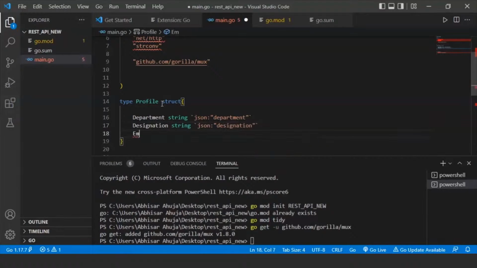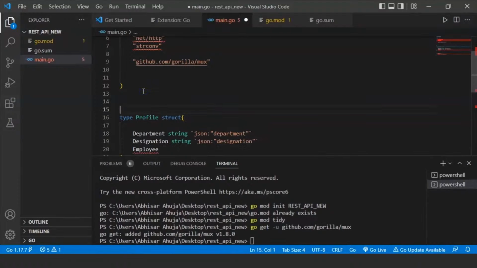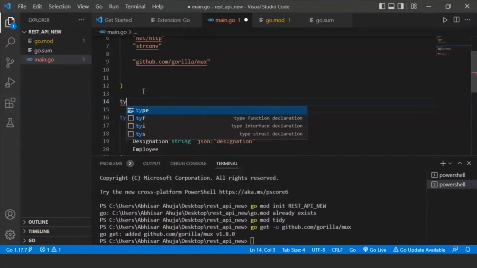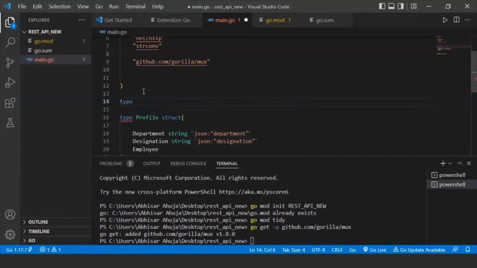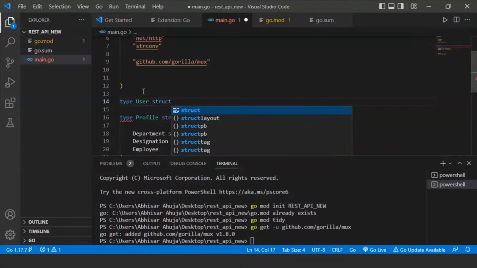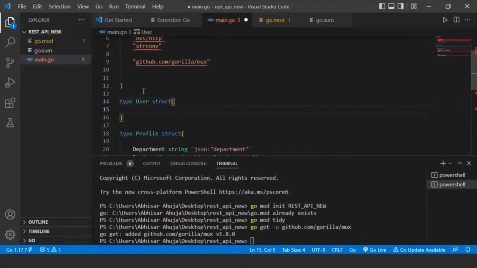And the next field we would get would be employee, and we will make it a complex field. For that we will create another struct that would be type user struct, and inside this struct we would hold the first name, last name, and email of the employee.